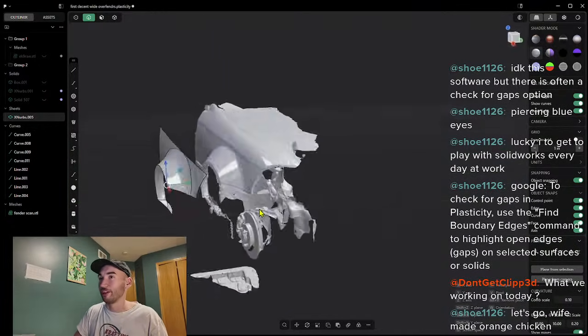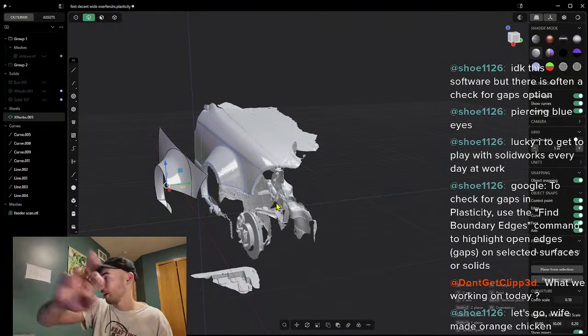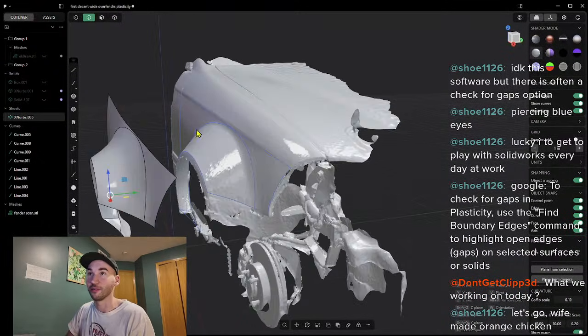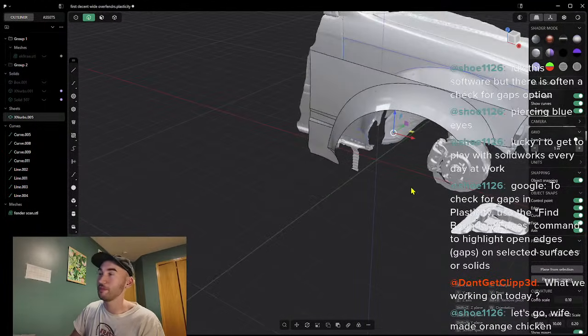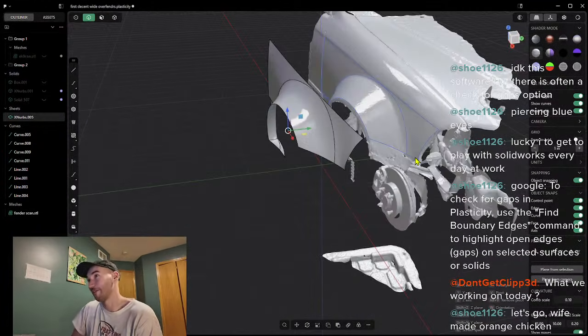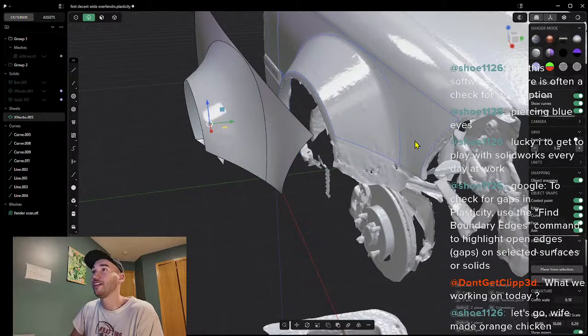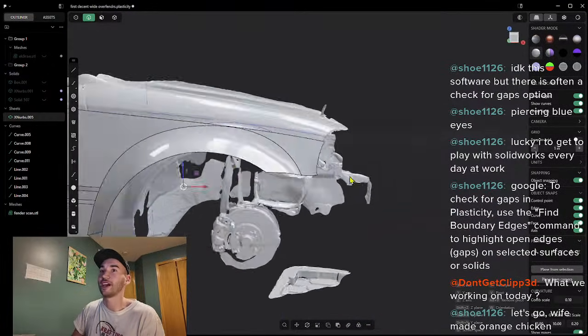So we made this over fender based off of the fender we got right here. This is the real life scan of my car. We took this one yesterday on the live stream, playing around with the new Einstar Vega. It was my first time doing a scan. Turned out pretty good. And we kind of changed up the design a little bit.